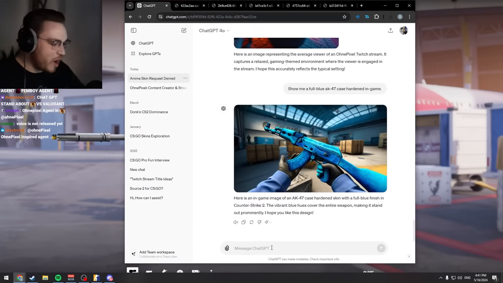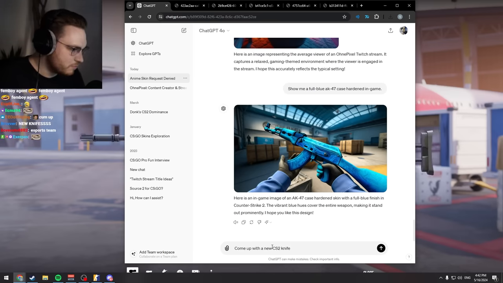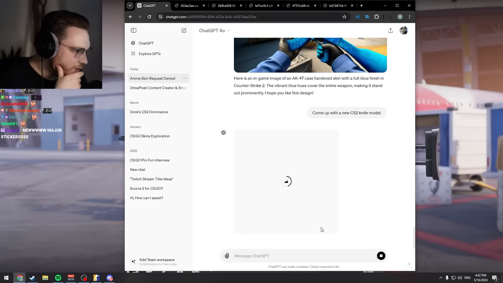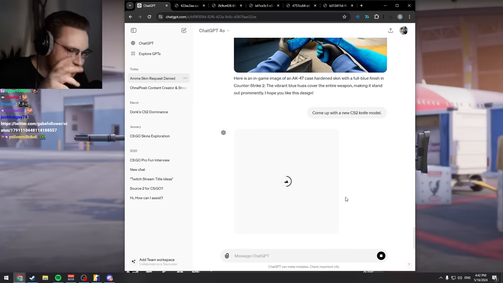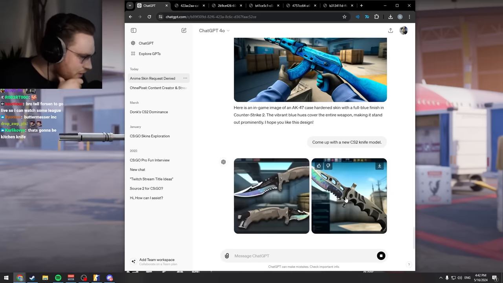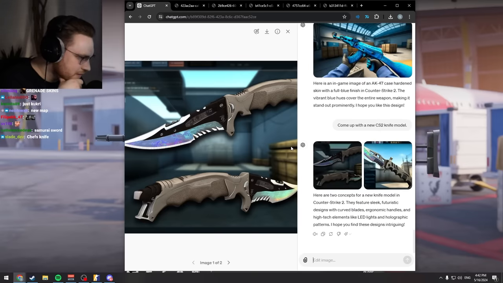New knives? Whoa. Come up with a new CS2 knife model. That's a good one. Please be good. I mean, we already know the next knife, right? It's this twister blade thingy. The kukri was leaked and there was one more knife leaked. We already know the next one. Come on, it shows me two as well. This is like a nomad knife.